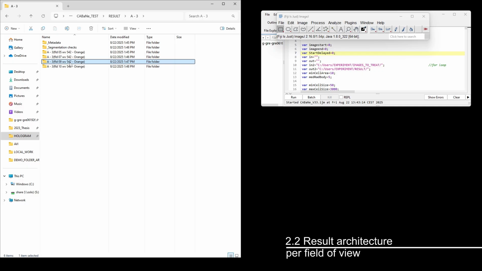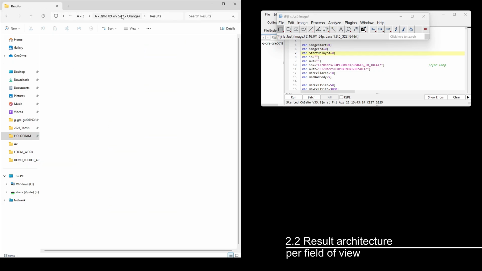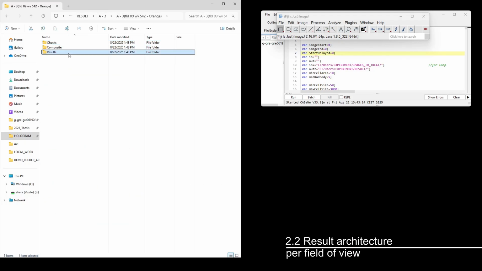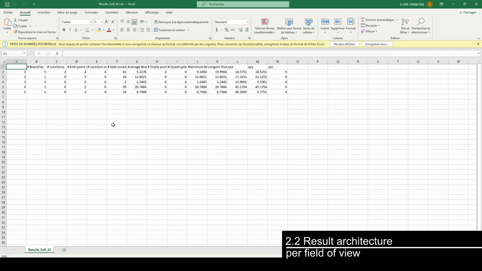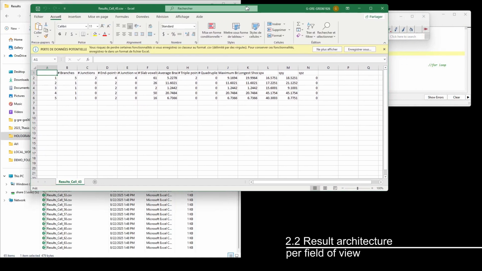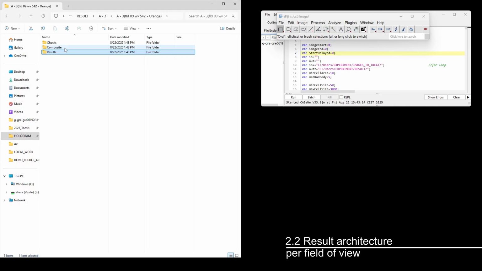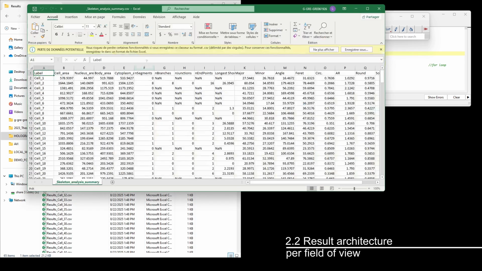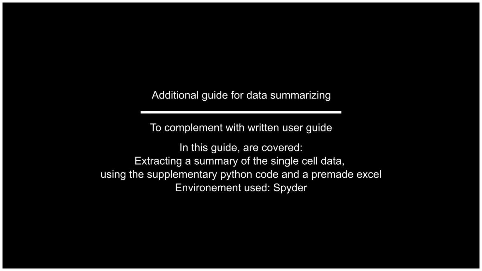Then, if we go to the result per field of view, we have the checks, which are single cell images that give you some information on the segmentation of cells, and also single cells Excel. That's going to be, per cell, the result for each branch that was calculated. One of the most interesting Excel files we have here is a summary. This summary is going to be, for each cell, one line with all the information we measured.